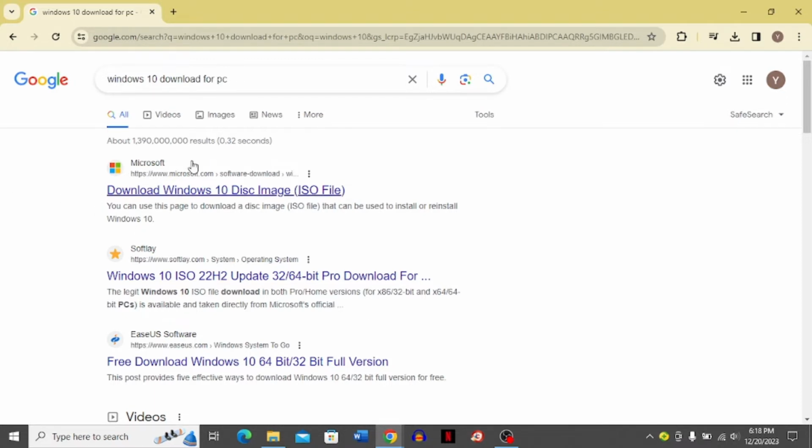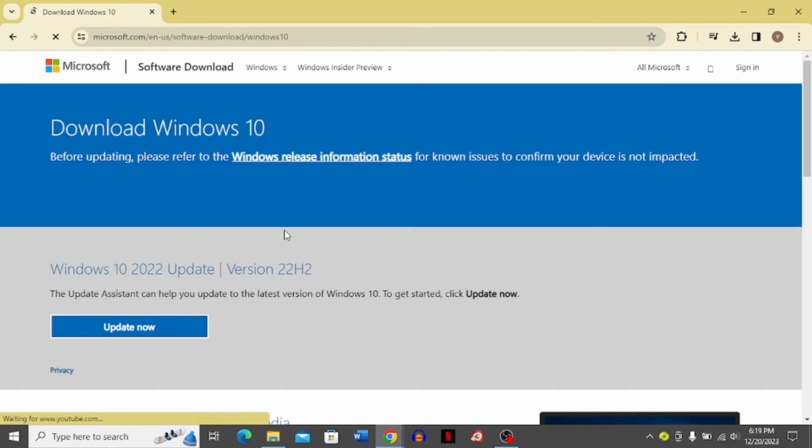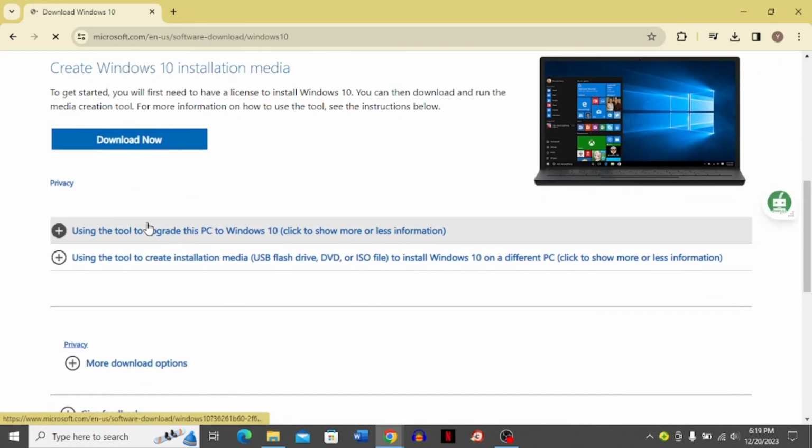First, on your Windows 7, open the browser and search for Windows 10 download for PC, and here you get this Microsoft option of download Windows 10 disk image ISO file. Simply choose this option and it's going to open this interface for you. Now you simply have to scroll down, and here you have this option of download now, and you can click this option and then just simply download this Windows for your PC and update it.